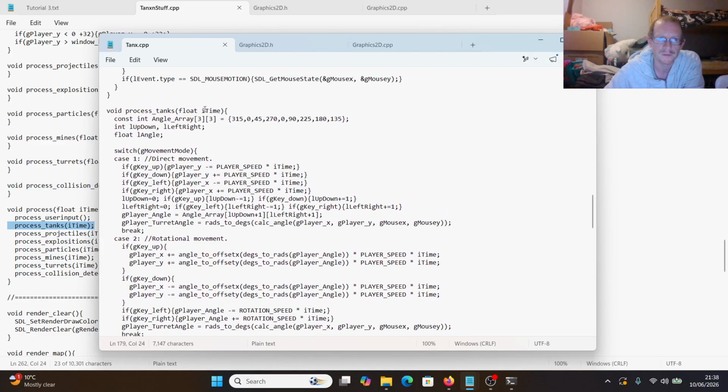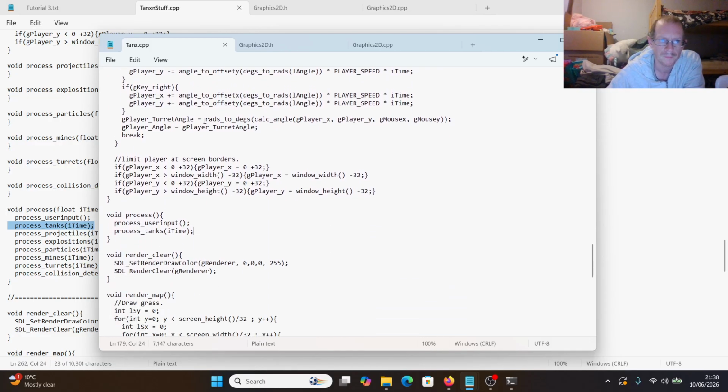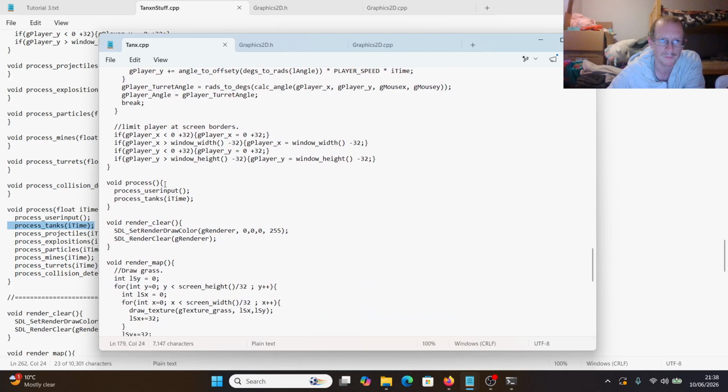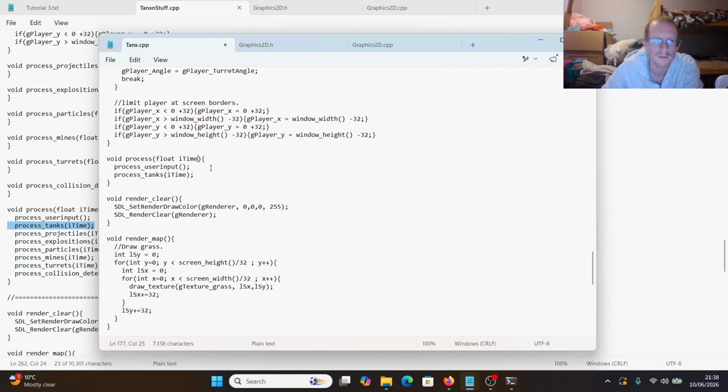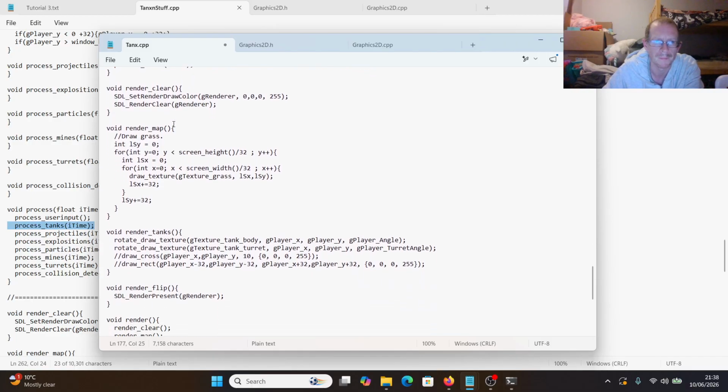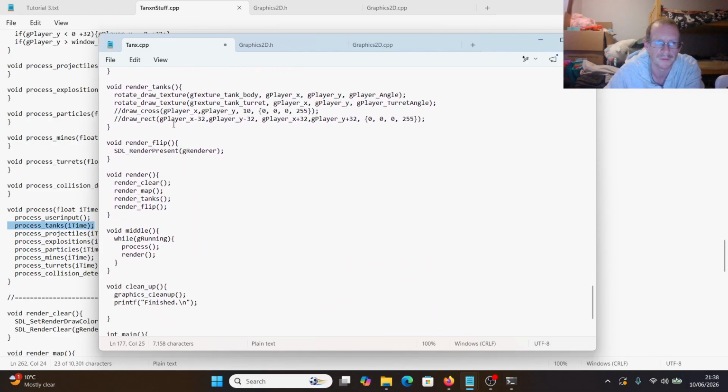Process tank float time. We're going to be using a float time. At the moment we don't have a float time, but we will be using a float time. Like that. It's not being used at the moment.